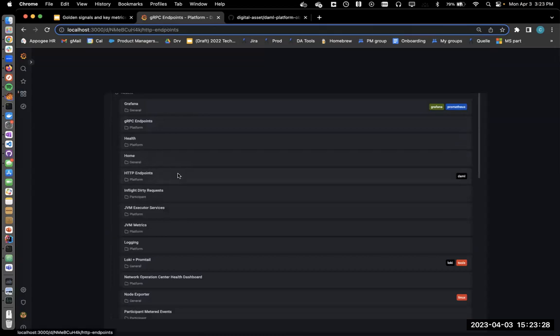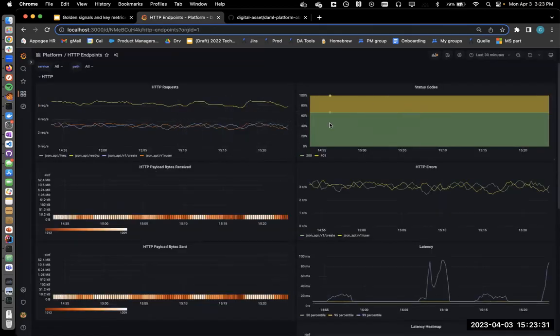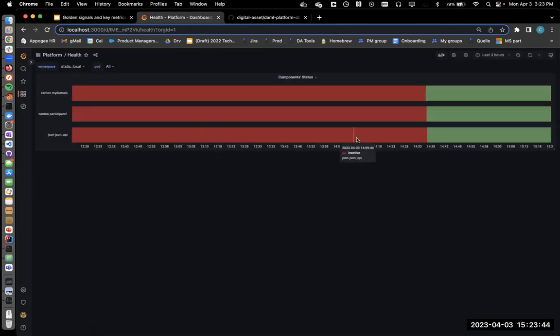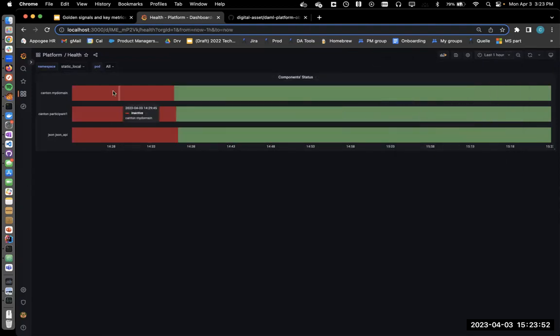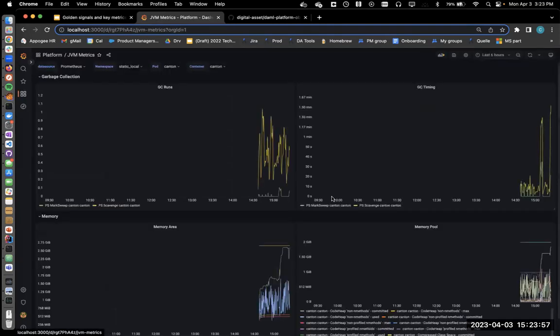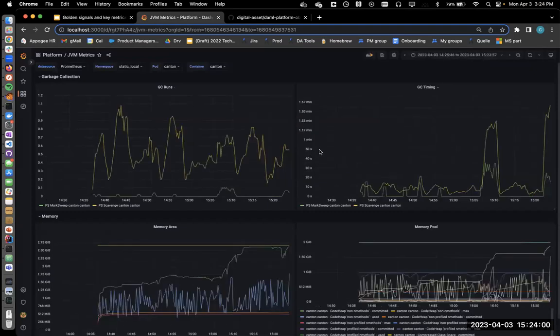Similarly, for the HTTP endpoint, we have similar data, and you can specify the path. I only have 4 HTTP requests going here for simplicity. We have a health panel, which shows you whether it was inactive or active. This is over the last 3 hours. I've only been active roughly for about the last hour. We have JVM metrics, like the garbage collection statistics.